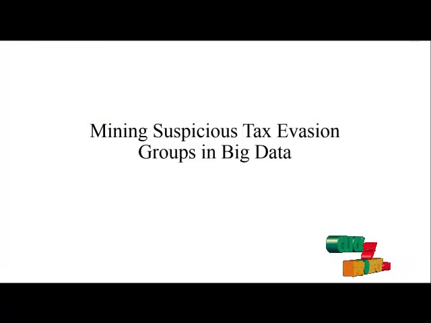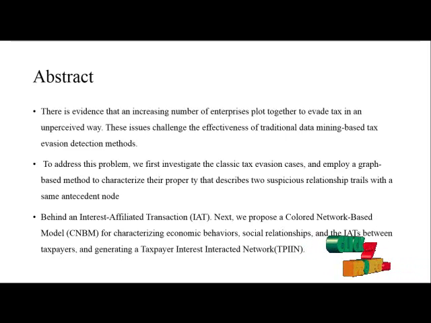Our project title is Mining Suspicious Tax Evasion Groups in Big Data. We want to see the abstract now. The abstract is: there is evidence that an increasing number of enterprises plot together to evade tax in an unperceived way. These issues challenge the effectiveness of traditional data mining based tax evasion detection methods.